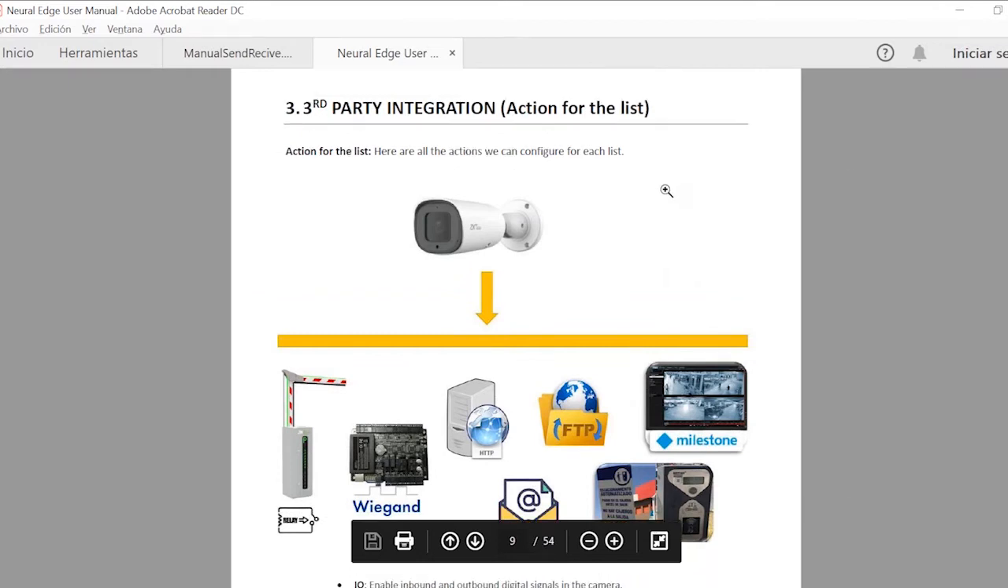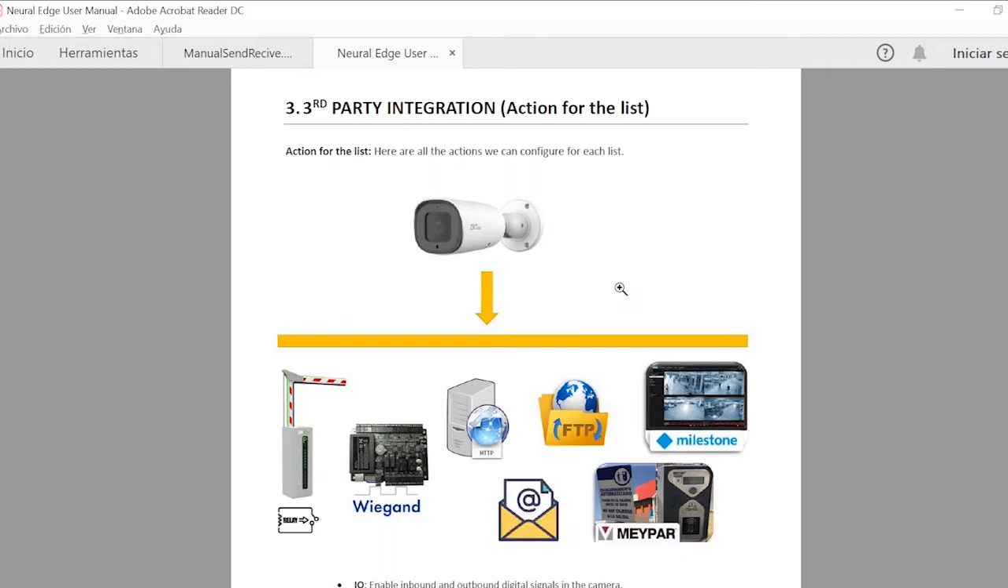On this picture, this is the point for third-party integration. At the end, third-party integration is based on the actions for a list. It means I can program any action for any list. This is the idea of how to integrate this system with third parties, because the camera is always recognizing the plate and returning a value. Then you can send this information to a third-party system.